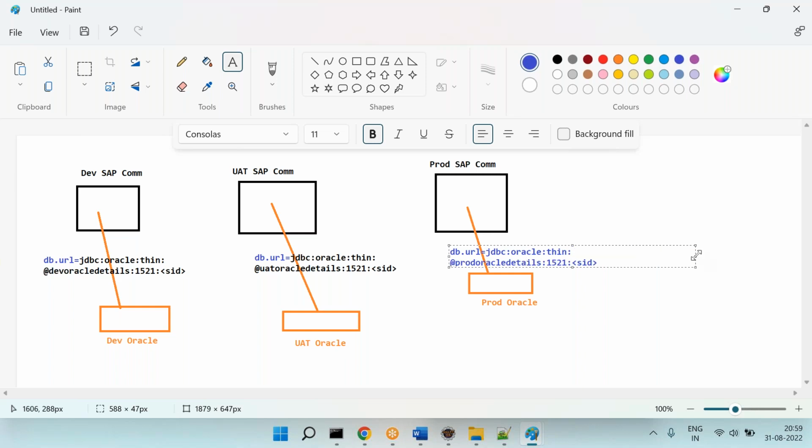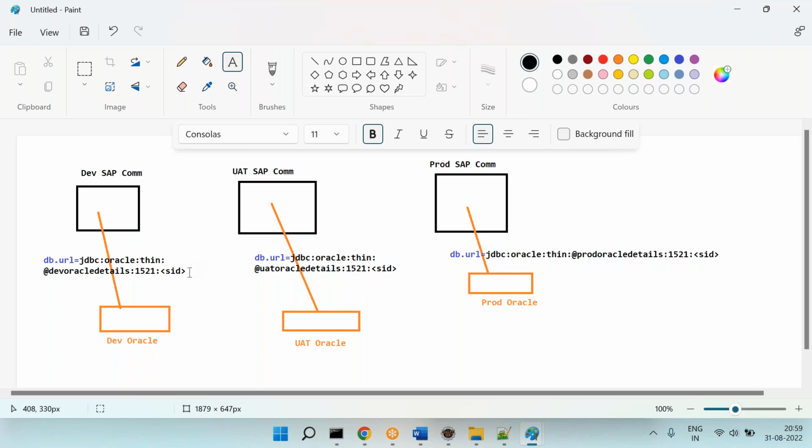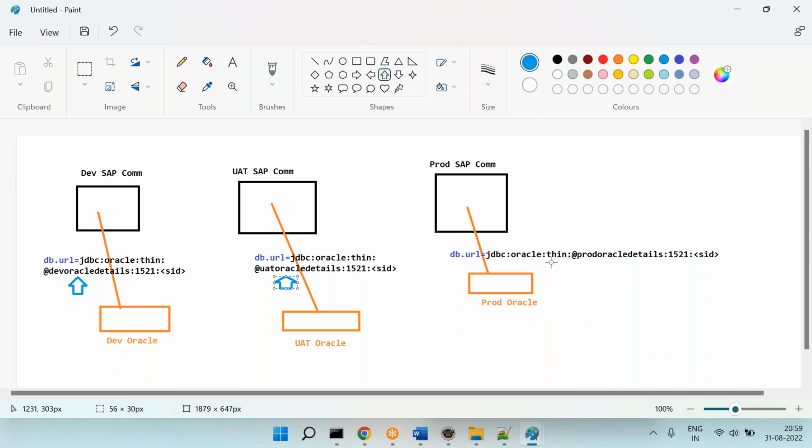Now tell me, in this scenario, is your property value changing from environment to environment or not? Yes. So you can see this is different here, this is different here, this is different here. Key is same, but value is different. So if you have this situation, these things you need to define where? Config local.properties.